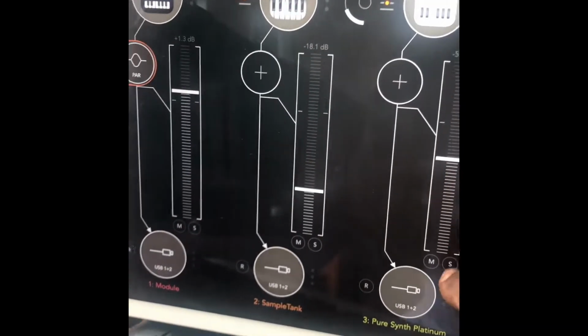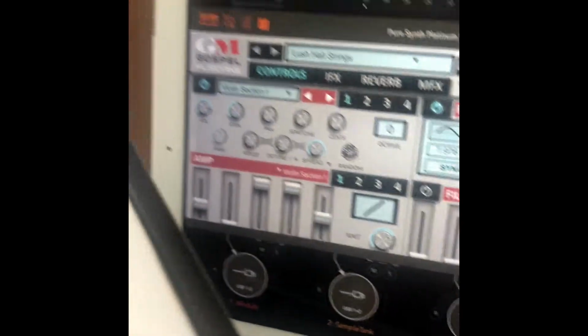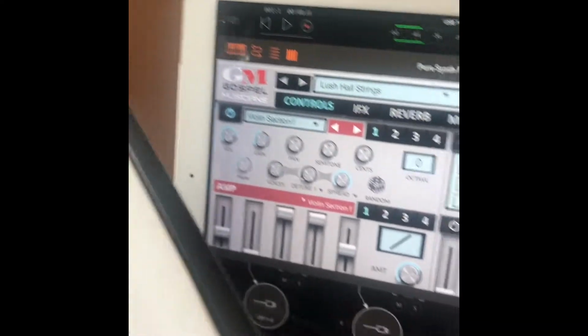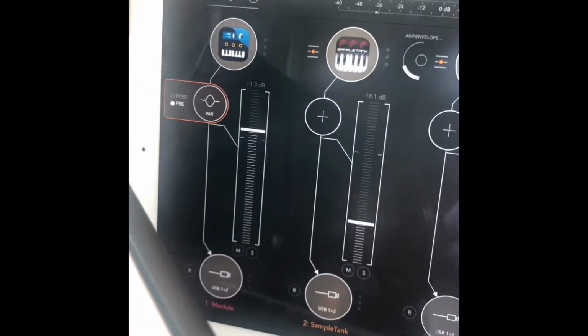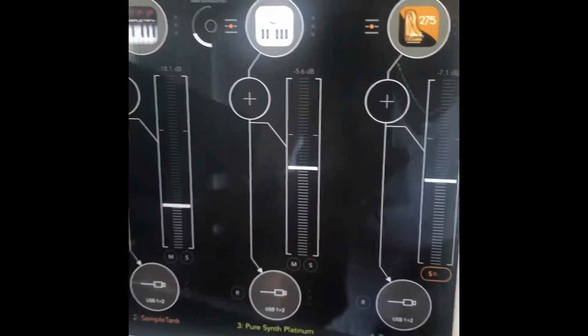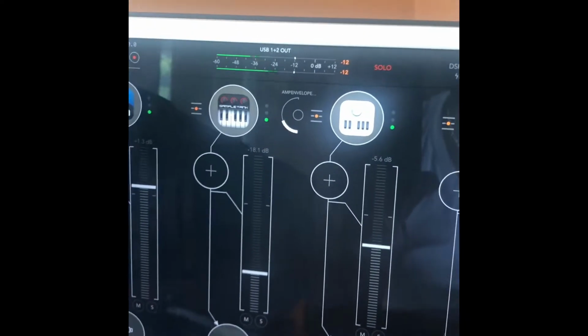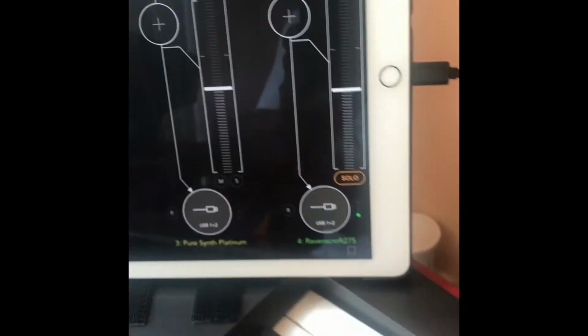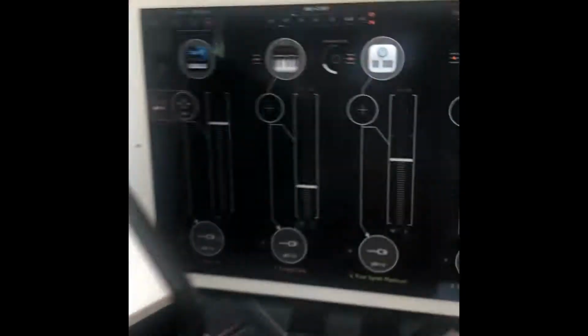We have Pure Synth. It's doing strings, and on this particular instance, I have Ravenscroft doing a piano. So all of that's going on and being controlled by Novation's Impulse 61. I don't get paid by any of these people. This is just what I use in my live setup.